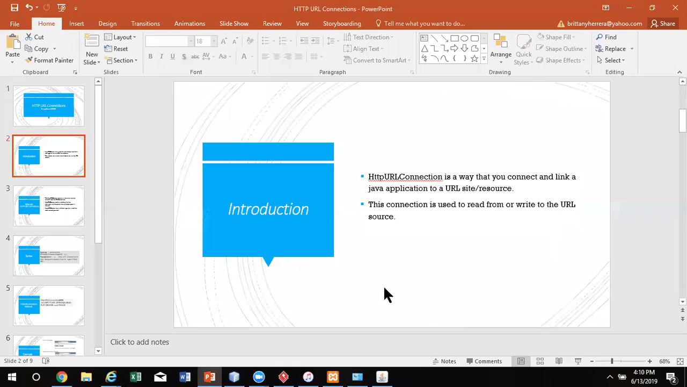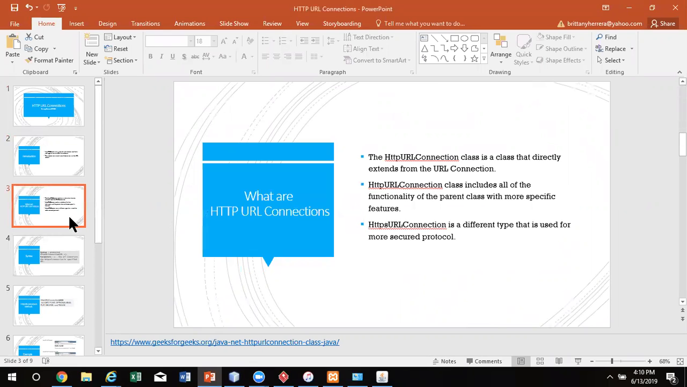Okay, let's begin. So what is HTTP URL connection? Well, it's the way that you link a Java application to a URL site or resource, and it's used to read from or write to the URL source. The HTTP URL connection class is a class that extends directly from the URL connection and includes all the functionality of the parent class with more specific features. It is different from the HTTPS URL connection because that is a more secure protocol.